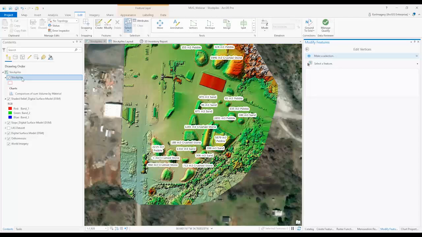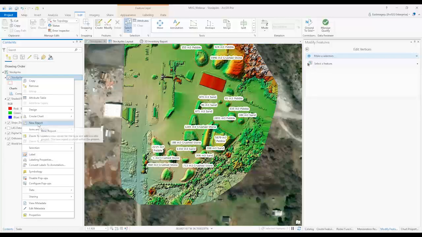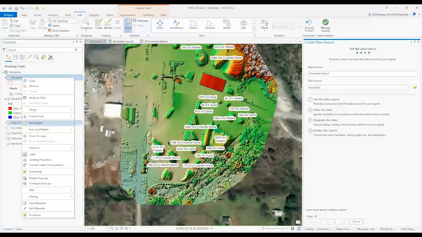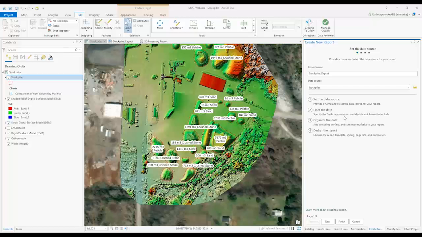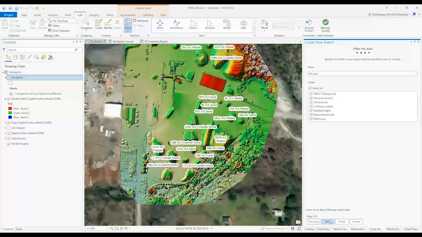When I right-click on that stockpiles layer again, just under Create Chart is New Report. When I choose that, I get a wizard over here on the right side that walks me through the process of creating a report. First, I need to give it a name and select the data source. Second, I need to specify the fields that are in my report and decide which rows to include. I want to include all of my rows, or I could filter by an expression, and I'm interested in understanding the volume and the material again.